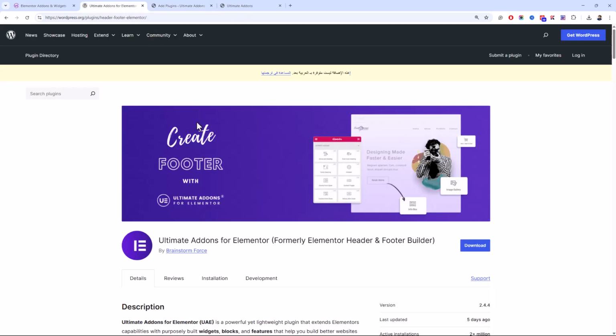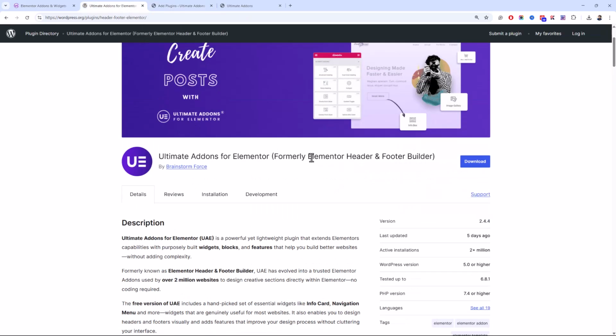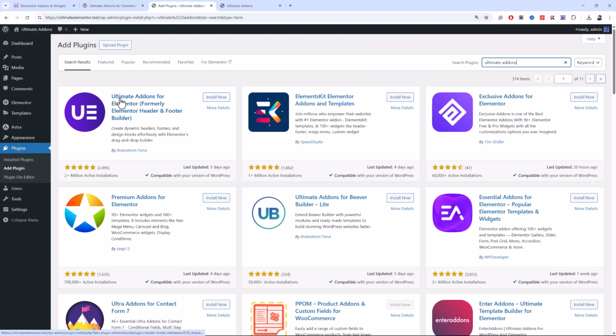This plugin was formerly known as Elementor Header and Footer Builder, which used to create custom header and footer templates using the free version of Elementor. But later on, this plugin was enhanced and it now has many more features, add-ons and widgets to build amazing WordPress websites. Now you can see over here Ultimate Add-ons for Elementor. It currently has 2 million plus active installs.